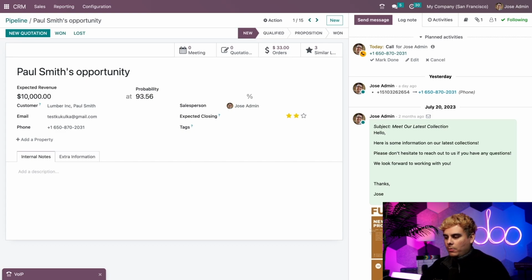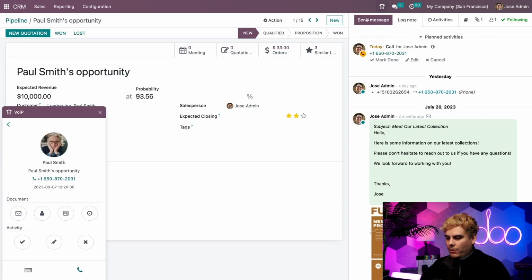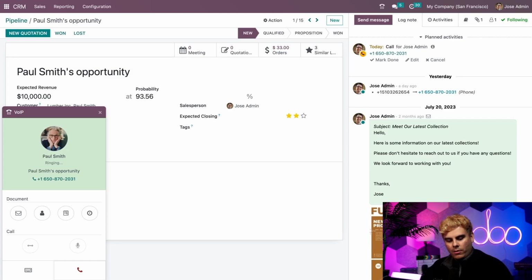Or I can open up my VoIP widget up here, this little phone icon. There we have Paul Smith in a very handsome photo. And it tells us the people that we need to call for our next activity. So let's call Paul right from his activity. Now I'm going to click over here towards where the activity appears, and I'm going to initiate the call. And boom, there we have it. Now we've called Paul, and let's see if he picks up on this other phone.